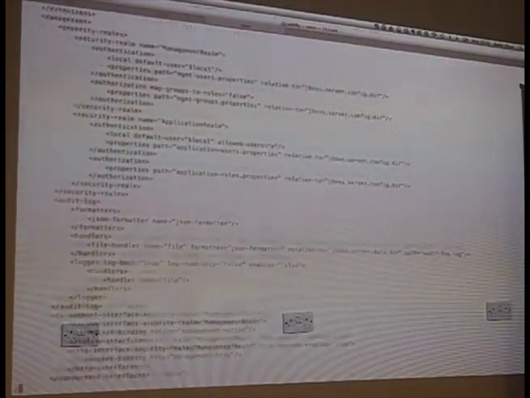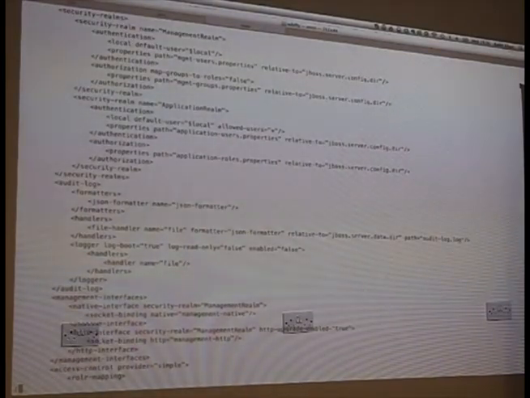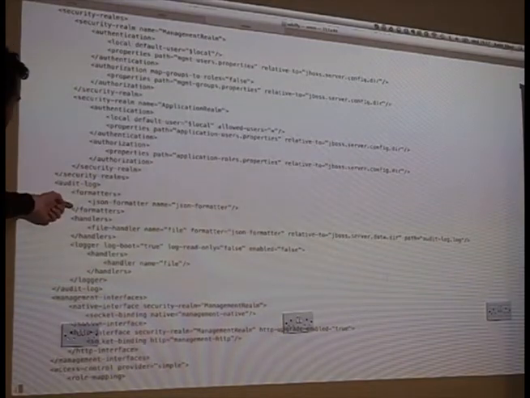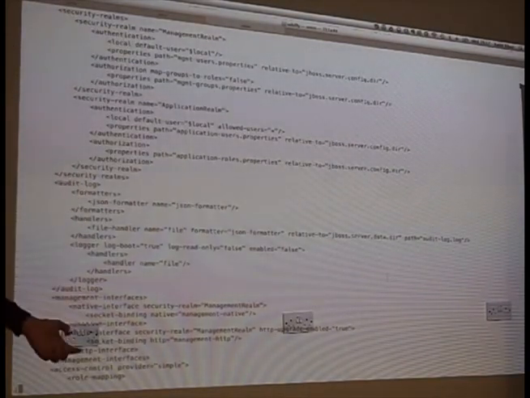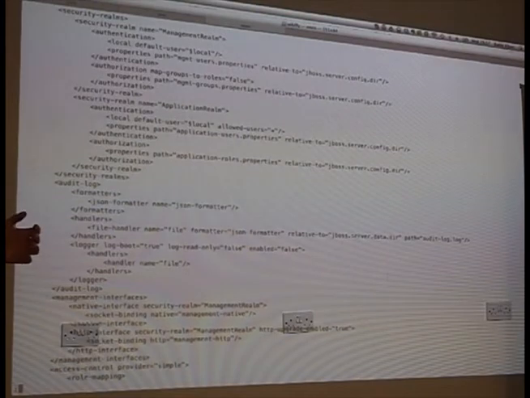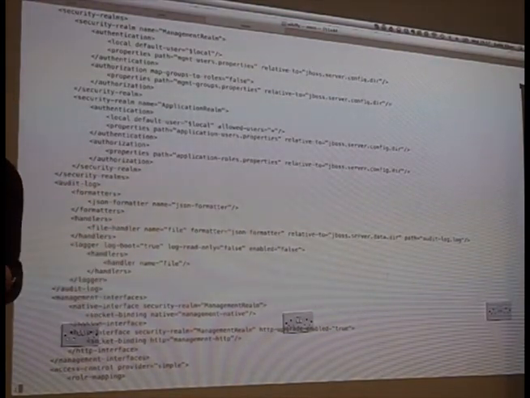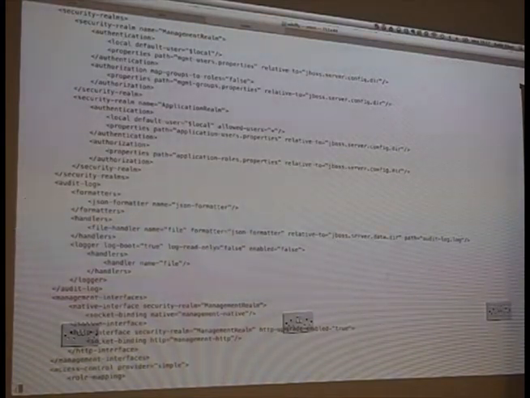So in standalone XML, we have a section called audit log. Is it big enough for you to see? So we have a formatter. You can have as many as you like. Currently we output to JSON. This has a few more attributes you can set, like having it all on one line and escaping new lines within the actual stuff, setting the date format that you use, and so on.